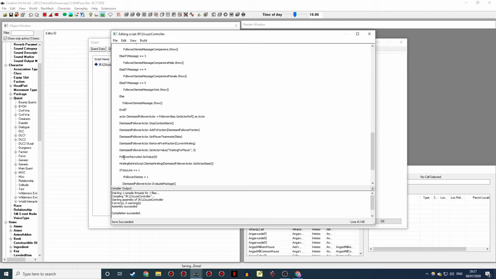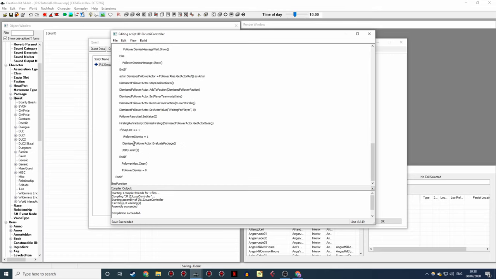It'll then set that global variable, the follower recruited thing that we made, to 0. It'll then call a script, another function, within the hireling rehire script. Now this is a vanilla script and it has a function in it called dismiss hireling. So we're going to tell it to dismiss the actor that we have saved as dismissed follower actor, which is our follower.